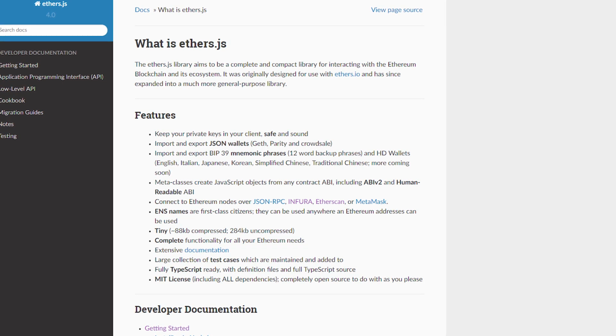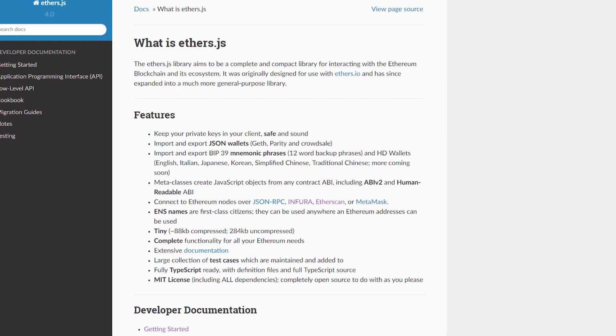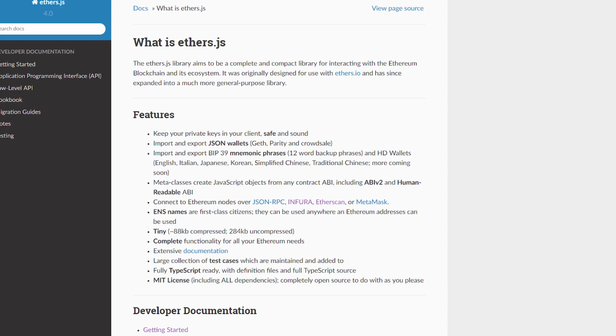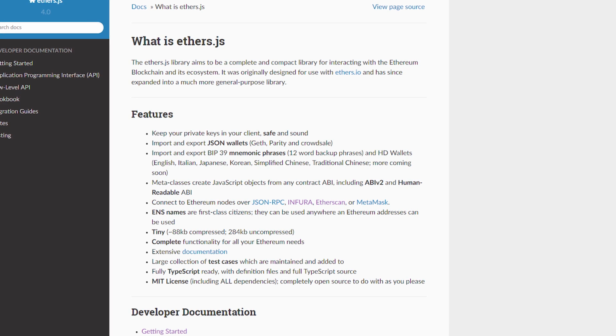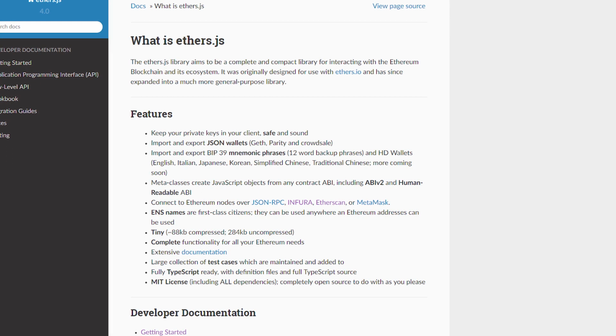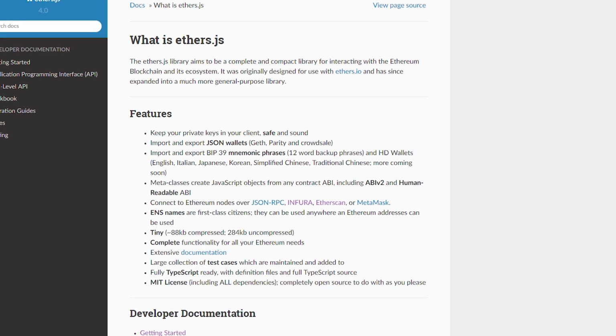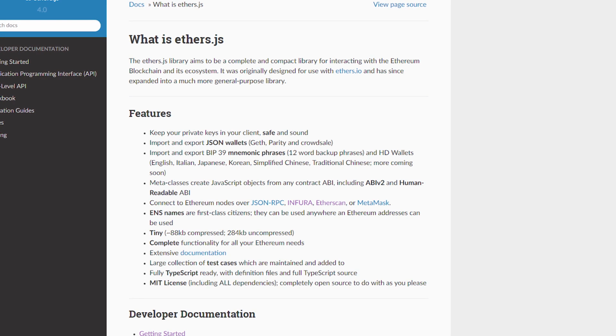It's only 284 kilobytes uncompressed. And if you actually get the minified files, it's 88 kilobytes. It's able to import and export mnemonic phrases, so those 12-word backup phrases you see all the time. It can import and export JSON wallets, and then import and export private keys. It's also super easy to get connected to an Ethereum node right away. They have a method where you can create a provider, get the default connection to that provider using a combination of Infura or Etherscan, and it will auto connect to that without you having to set anything up.